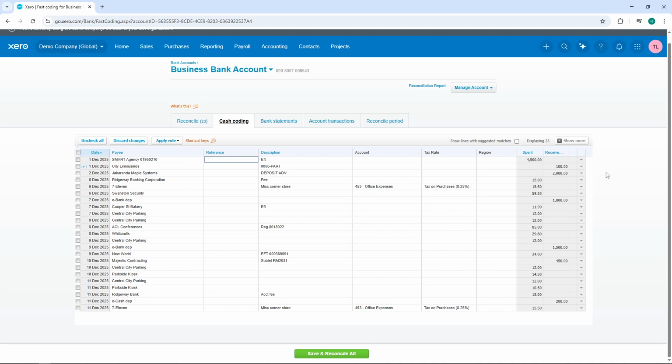To reconcile individual transactions, simply click on the checkbox located on the left side of each transaction row. Once you've selected the transactions you want to reconcile, scroll down to the bottom part of your screen where you'll find a button labeled Save and Reconcile selected. Click this button to process and reconcile those specific transactions.